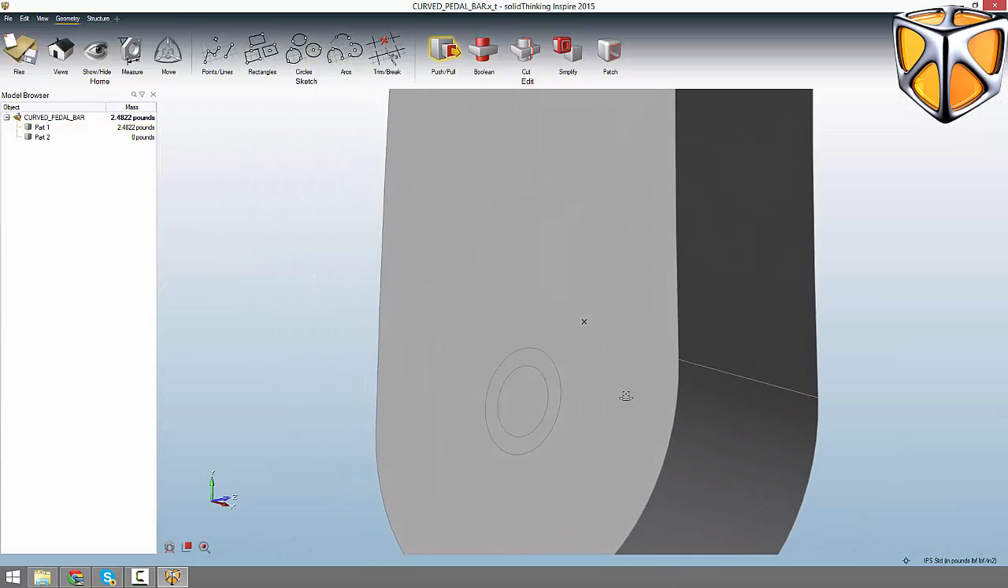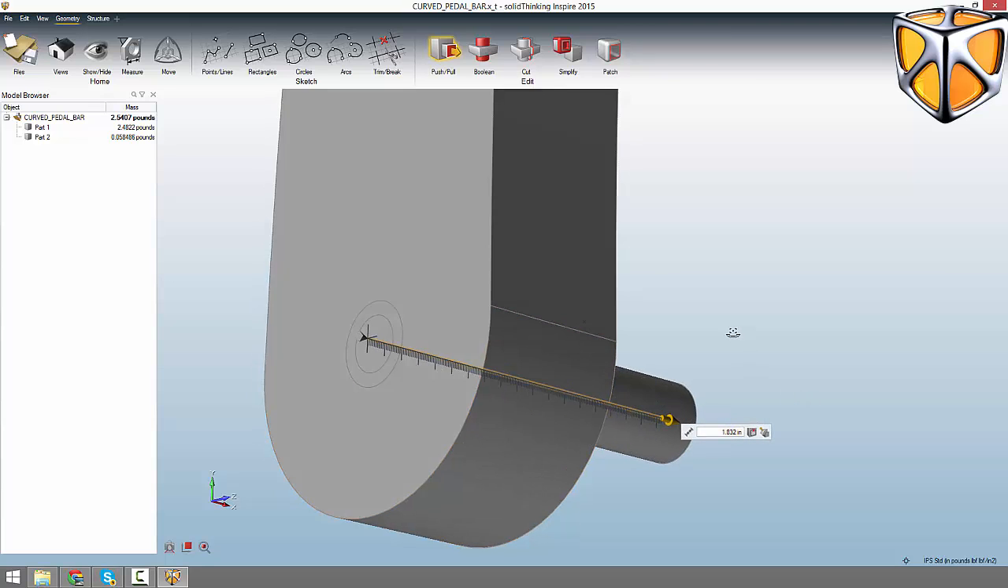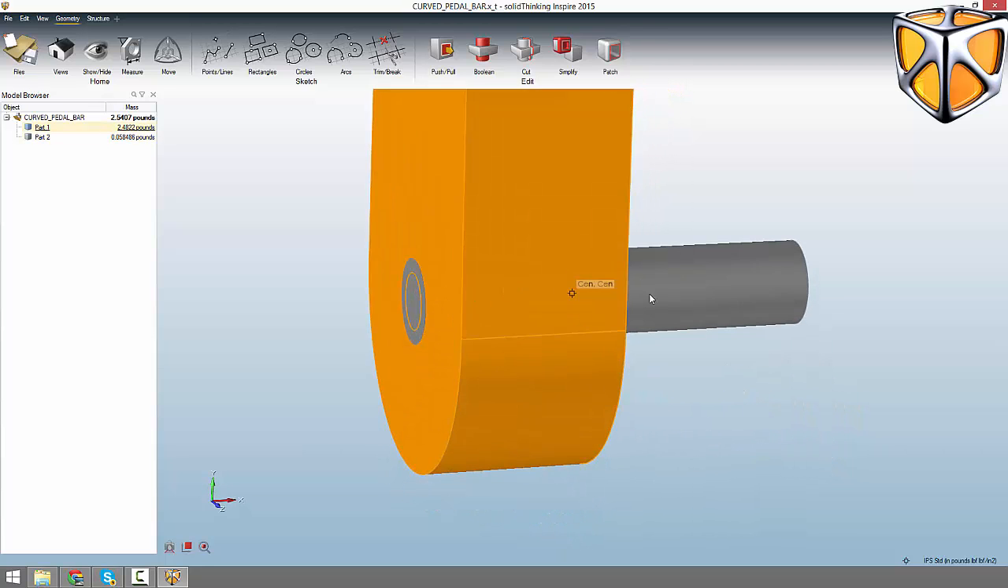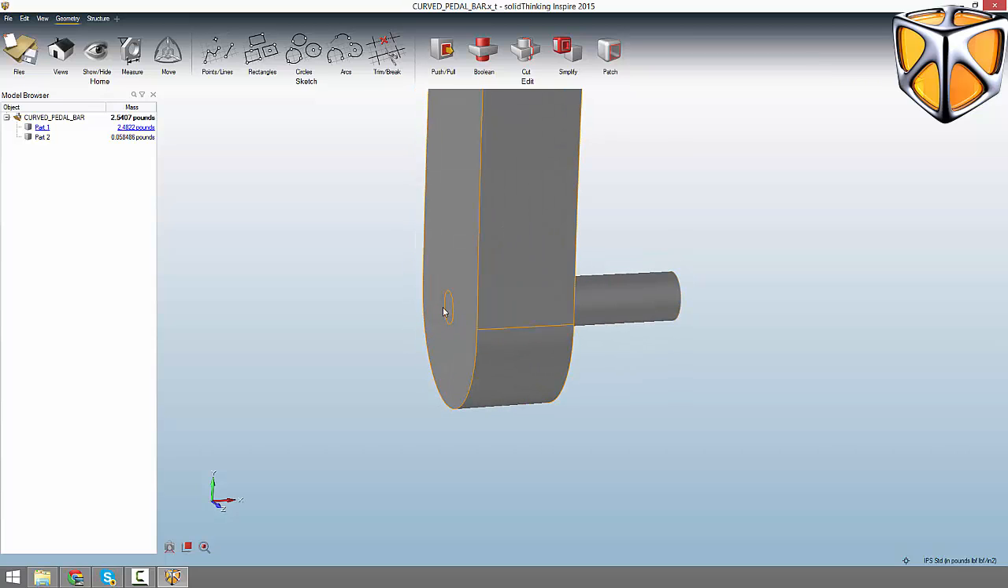And now basically we just push and pull this, and since this is actually just going to get deleted later on, you can just pull it to an arbitrary length and that should be fine. So we have those two separate parts, as you can see here. One that weighs 2.4 pounds and one that weighs 0.05 pounds.